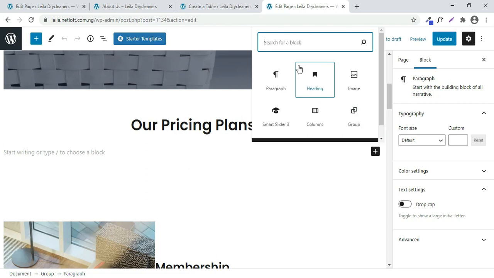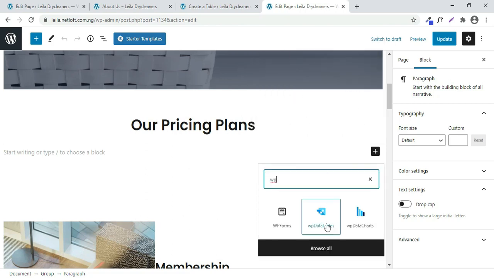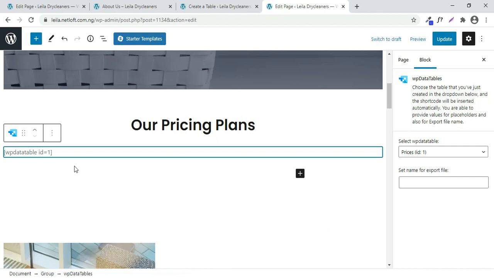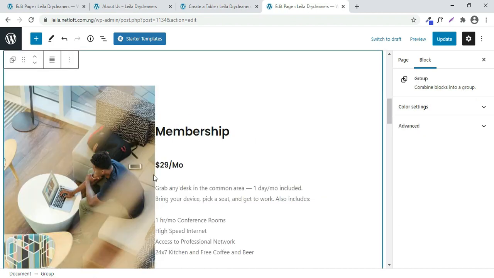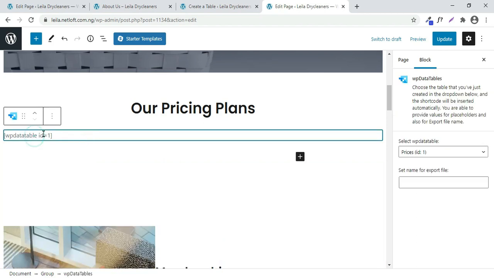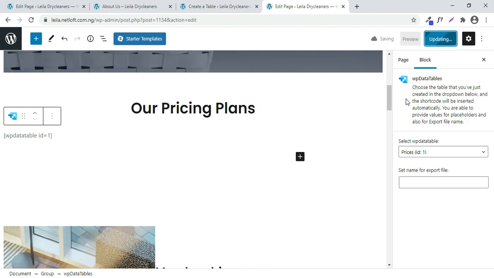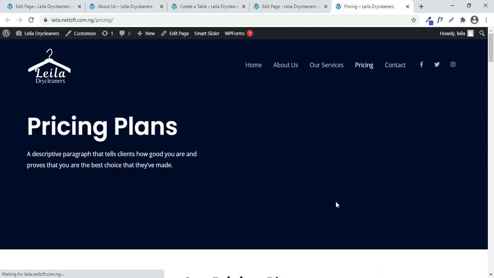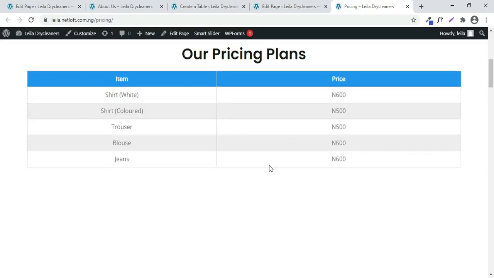We already have WP table here, so we can just easily insert it. So we have only one particular table, that's the one we copied the shortcode for. So the plugin has already put it there for us. We don't need to do much work anymore. So all we simply just need to do is just update the page. So now that we've done that, let's view and see what it looks like. So this is our pricing page, and you can see our table right here.